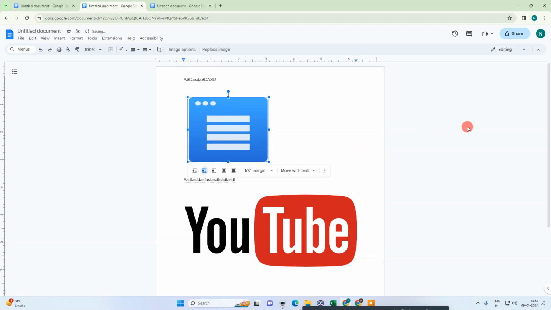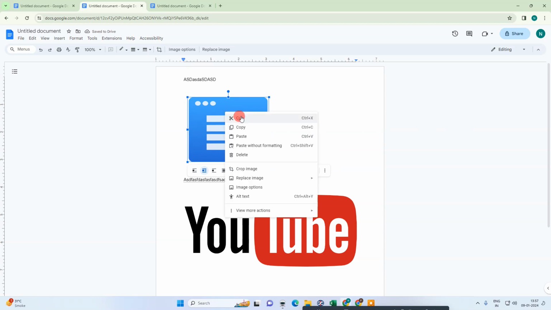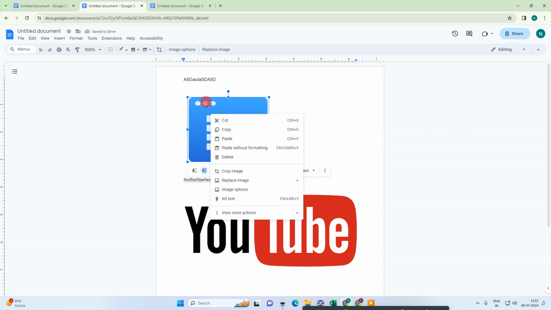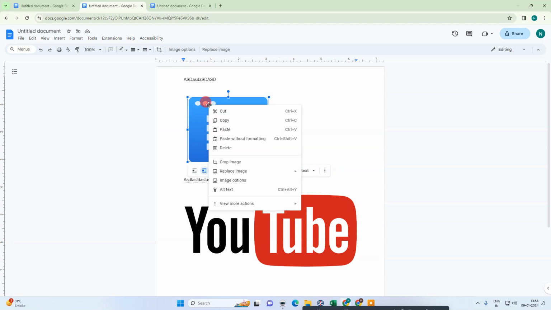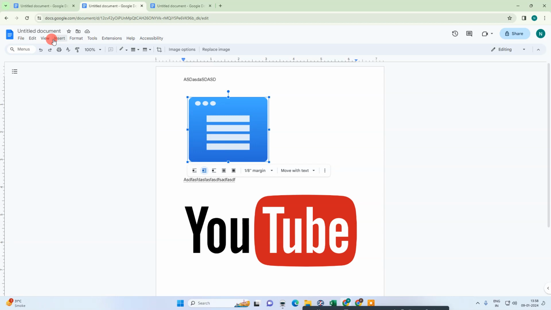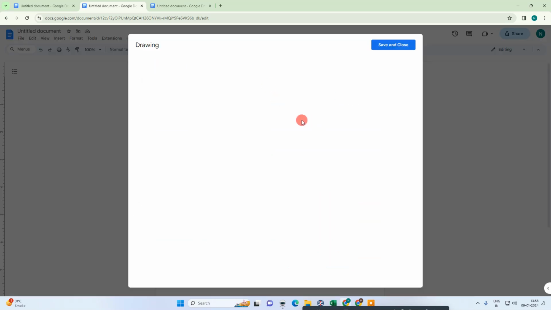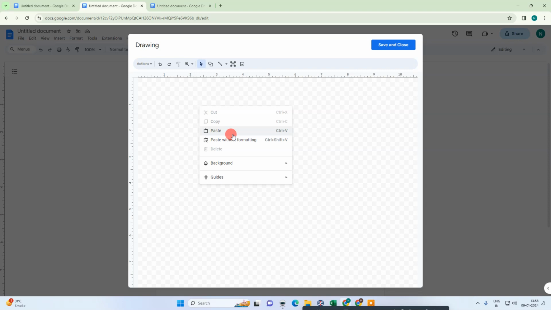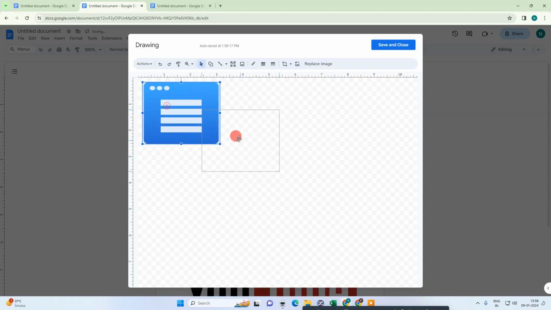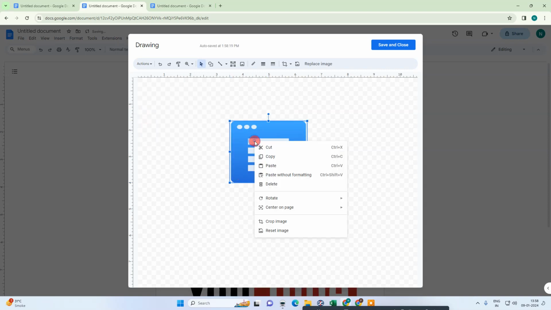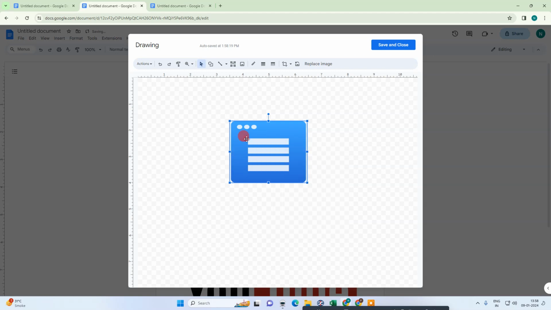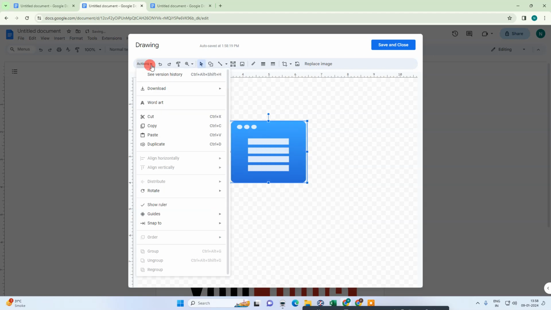So the first way, you can just select the image, right click on it, and go to copy. After copying, we need to go to this drawing option. Just click outside, then this drawing option will be visible. Go to new. Now you just have to paste this image. After pasting, the image has been pasted on the drawing. Now we need to go to action.